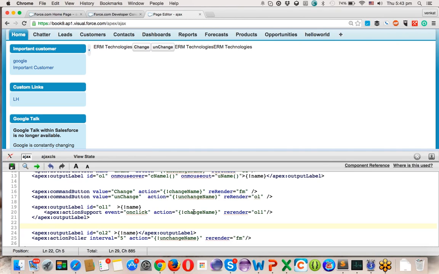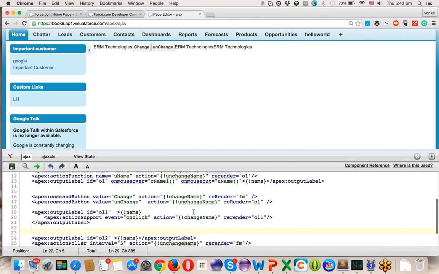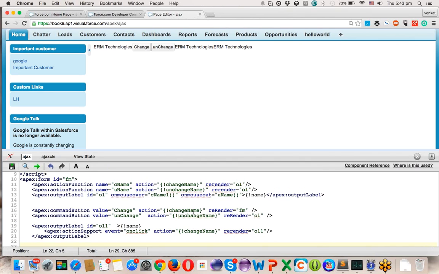Instead of using cname or cname one, can't we give directly mouseover equal to change name? No, I can't give that. Why? From this event, I can only call JavaScript events. So I think the onmouseover event is only useful to call a function. Just click on component reference. I have to explore this. I'm just trying out.